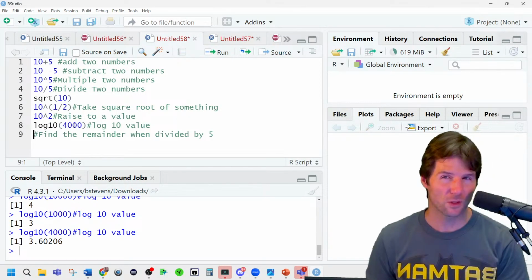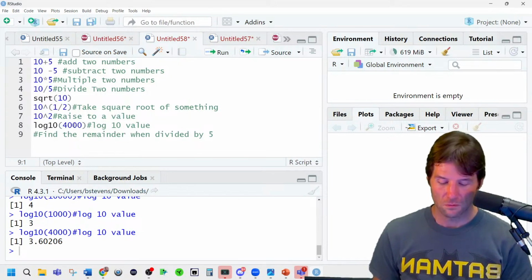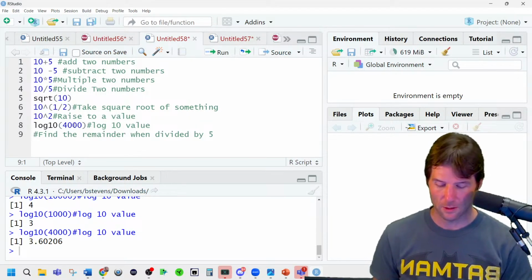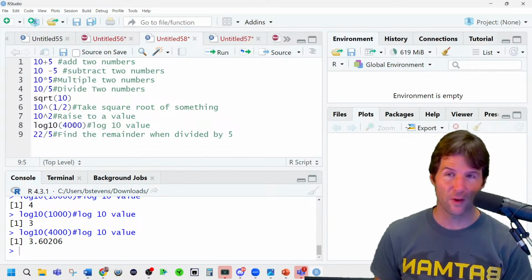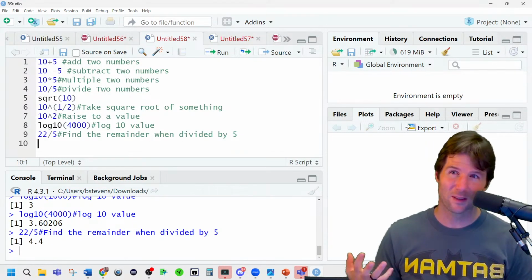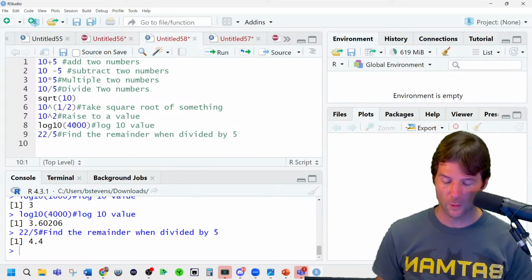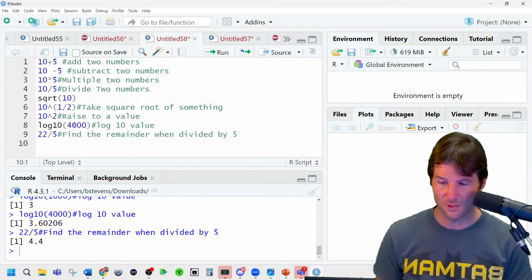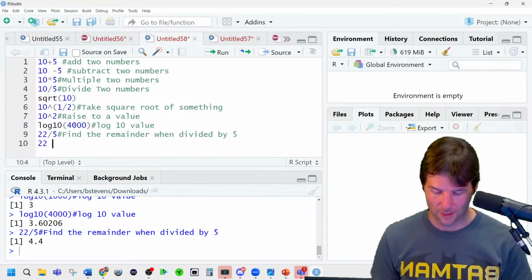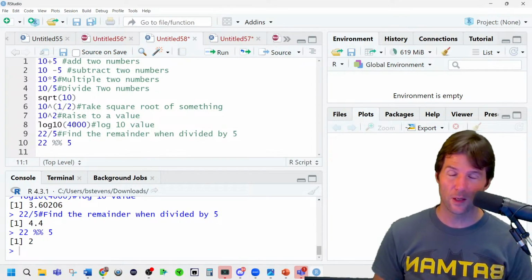But this one's a bit interesting. We have find the remainder when divided by 5. So we can kind of think this through and think what we'd get. Maybe we have 22 divided by 5. Well, 22 divided by 5 goes in equally 4 times, and then we would get 2 as a remainder. So we get 4.4 because it goes in, the 2's a remainder, 2/5 is 0.4. But is there a quicker way to do it and not have to figure this out? Yeah, 22, and you have to do what's called modulo 5. And this actually just finds the remainder of it.